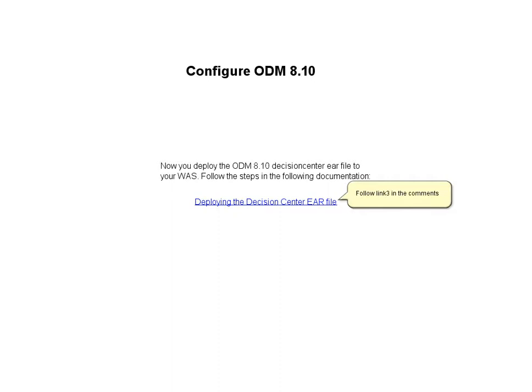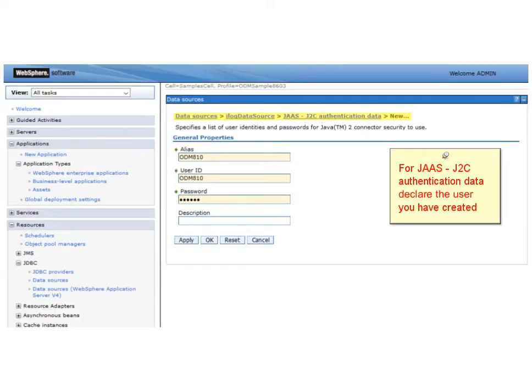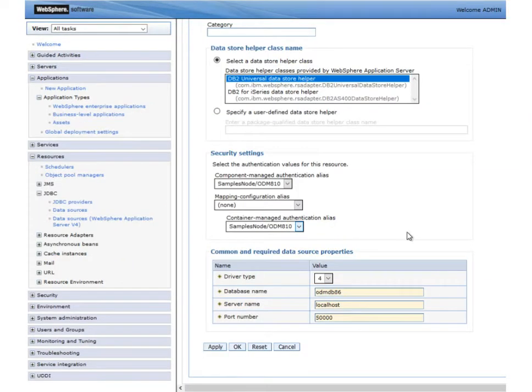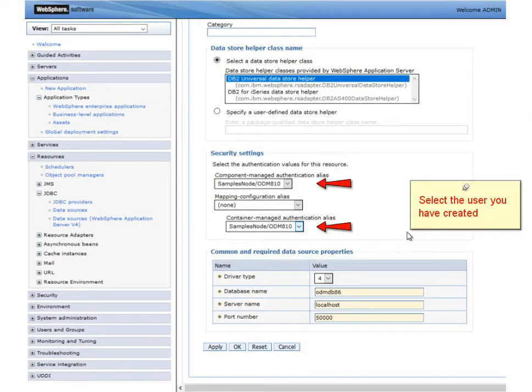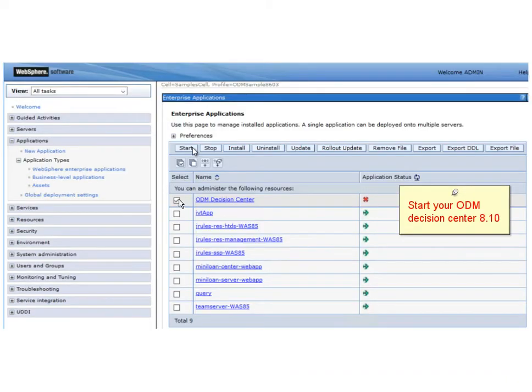Proceed with the deployment of the ODM 8.10 Decision Center EAR file from the WAS console. For J2C authentication data, declare the ODM810 user you created. Use the default data source on the JNDI name. Start your ODM Decision Center 8.10 application.